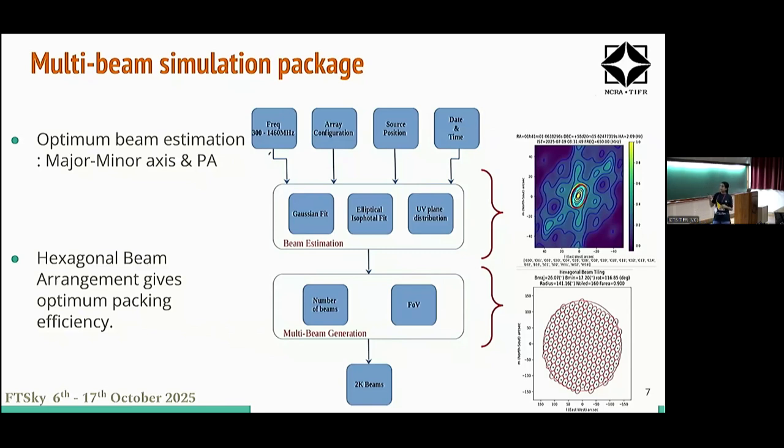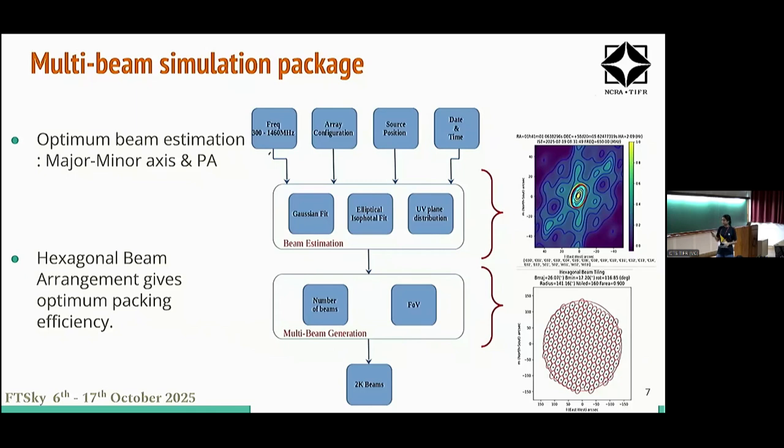And once you have the beam estimation ready, that is the major axis, minor axis, and position angle of it, we are forming 2000 such beams. So for commensal mode, we are forming 2000 beams in order to cover the broader field of view. But for other modes, where the user is more interested in some targeted science, the user gives their field of view, and depending upon the field of view, it will form the number of beams. So these 2000 beams are actually given to the correlator, which Harshvardhan has just now talked about, on which he is forming the beams.